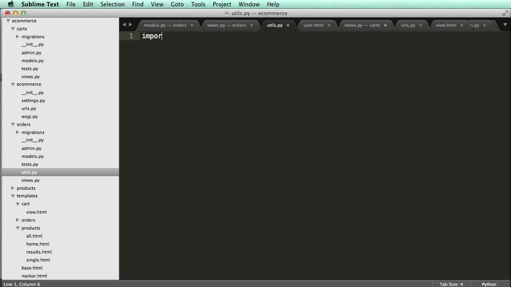So we'll go import string and import random. Now these things are just what I'm going to be using. You don't have to use this. You can use a variety of other things, or you could just use the default Django ID for the order. You don't have to use a random ID generator, but I think it's a good idea just so we can make sure that we have different choices and stuff like that.